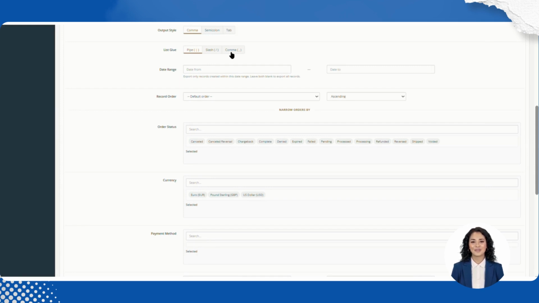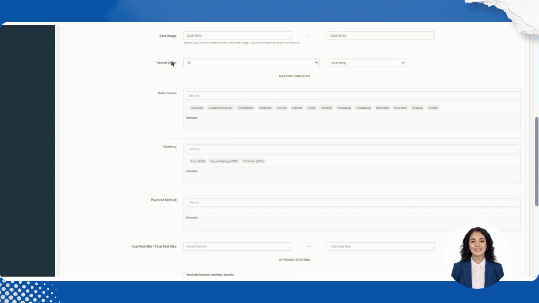Next up is date range. From here, you can select from which date to which date you want the order details. Let's say you want from 1st of May to 30th of June. So you will select that date range. Next up is record order. This setting controls how generated files are sorted.